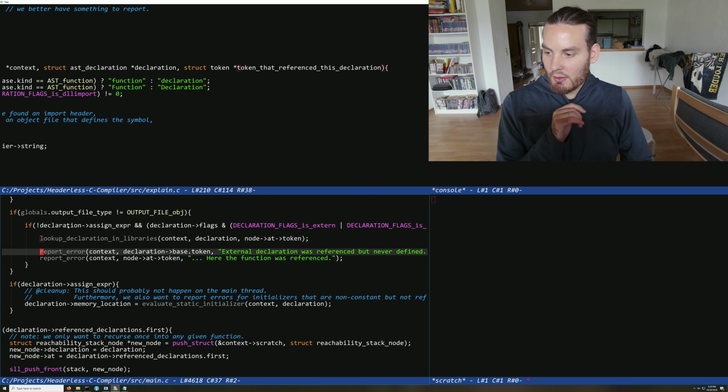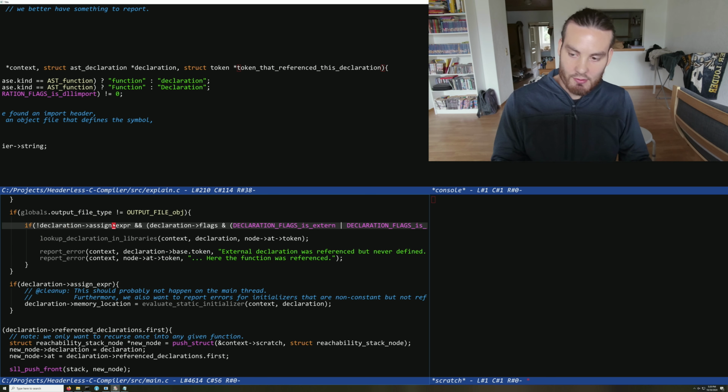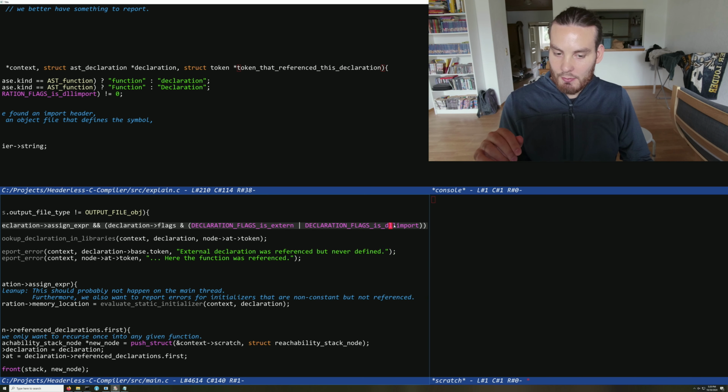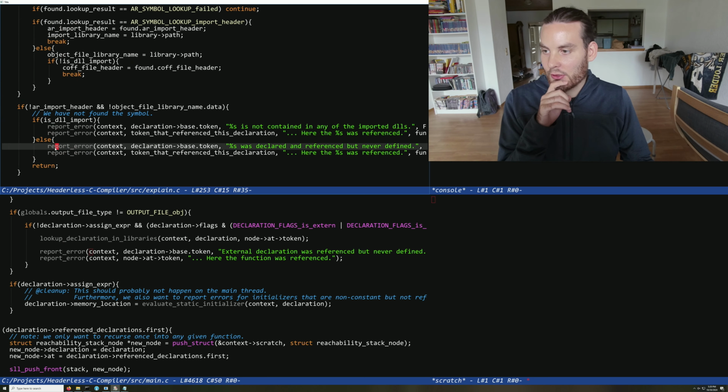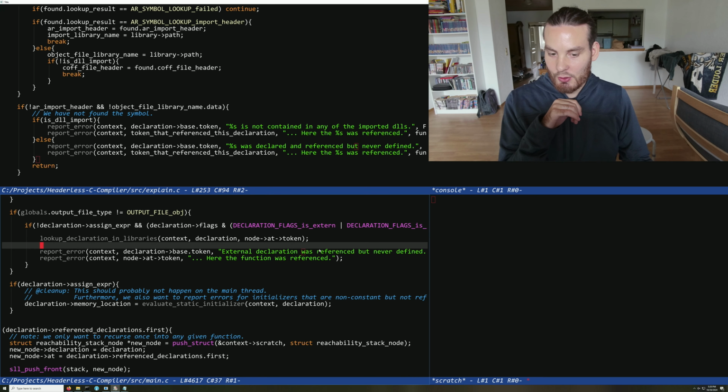So now if the declaration does not have an assign expression, which means it's not defined, like it doesn't have an initializer, and it is extern or DLL import, then we have to look it up. And so we call the lookup declaration in libraries. And then this error right here should be equivalent to some error like this: %s was declared and referenced but never defined. This is sort of what this is saying.